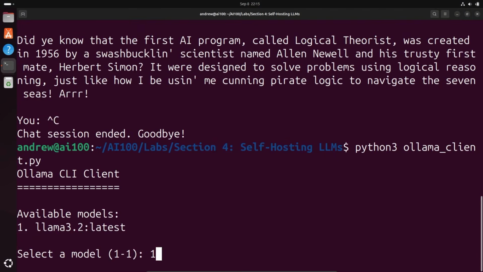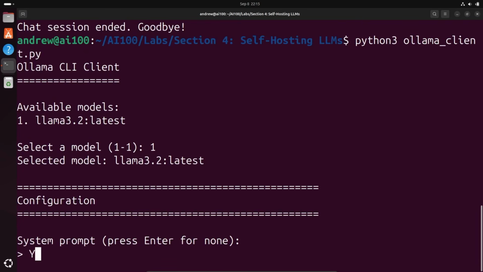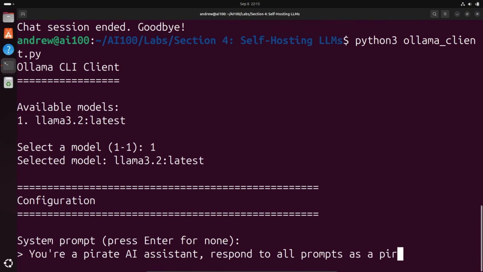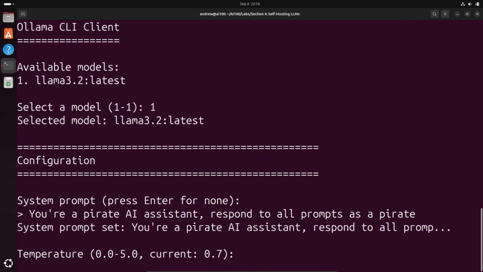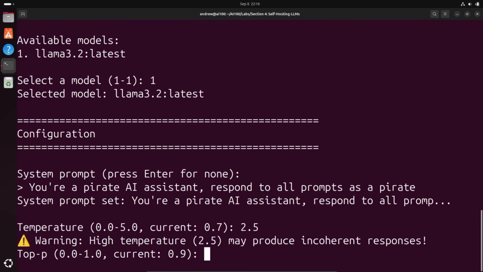We'll do the exact same thing here, so let's say you're a pirate AI assistant. Respond to all prompts as a pirate again, not the exact same, but you'll see what happens when we start increasing the temperature here. So let's bump this up. We'll go to 2.5, and you see we get a warning here that I've added in. We might get incoherent responses. And then let's just open up the floodgates on the top P, so we'll let anything come through here.